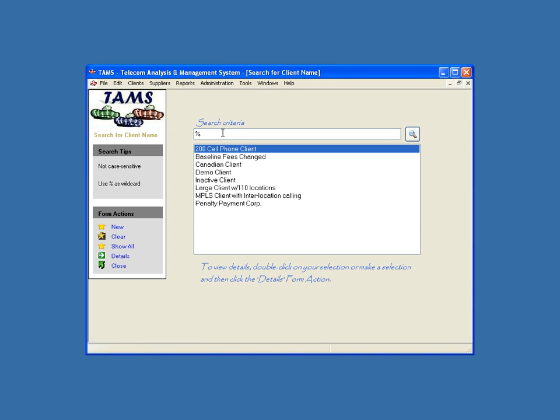To search when there are a significant number of clients, the search criteria allows you to filter out those clients which meet a specific criteria. So we can begin by looking for clients that have the word client in their name, and then clicking the search button. And you'll notice that only those with the word client in there are shown.